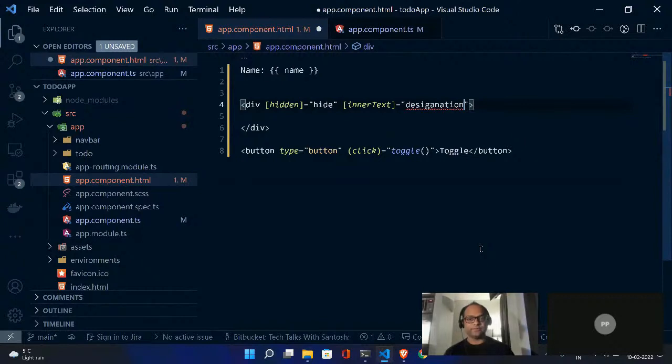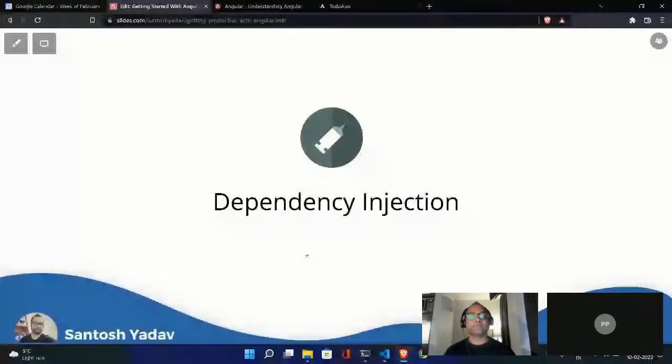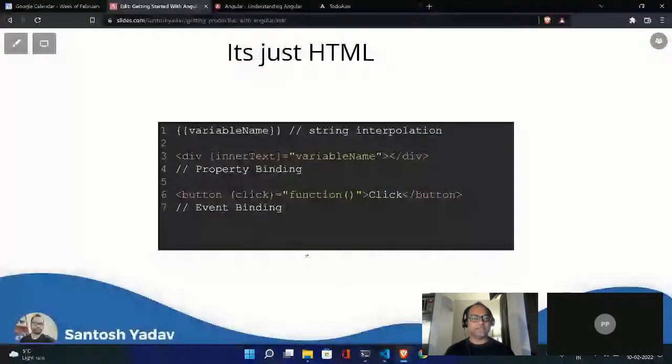So this is about the templates. This is the basic you need to start working with Angular. As I said, it's just HTML. You don't have to do anything extra. The only thing you have to learn about is these three ways: interpolation, property binding, and event binding.